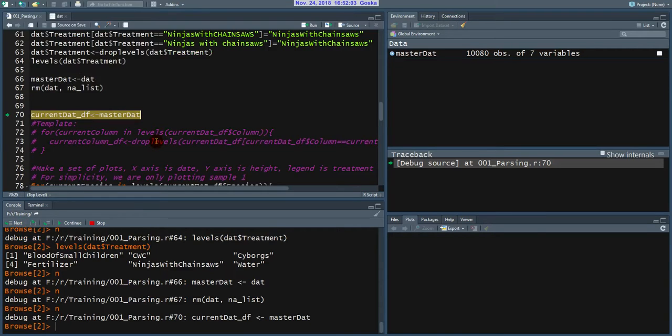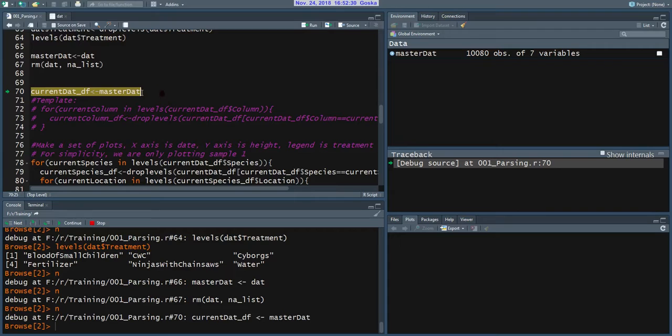All right, now we're going to make a copy of master.dat and put it into a data frame called current.df. The reason I'm doing this is that we're going to start running through a big for loop to generate all of our plots. This is not exactly a necessary step in terms of code. This is a step in terms of me trying to teach and beat through the concept that there's the master data frame, and then we're going to start subsampling this.